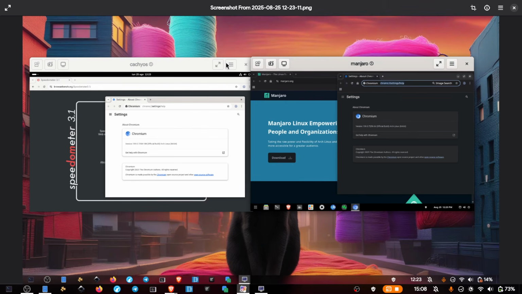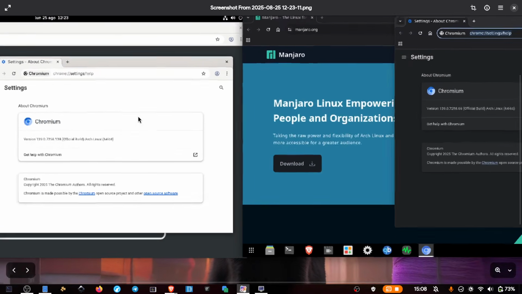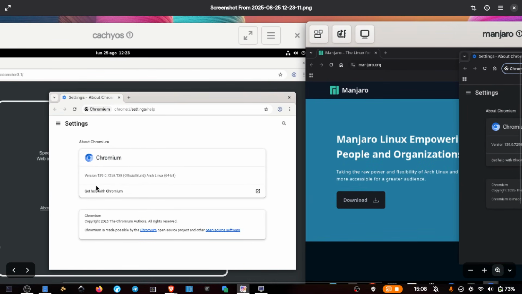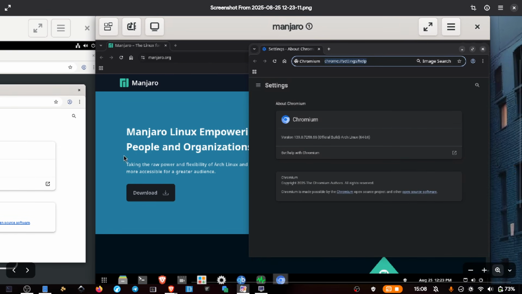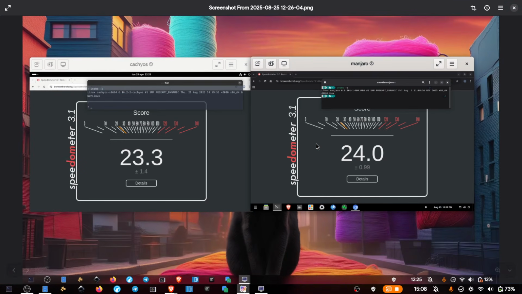And here are some benchmarks that I made. So let's see if CachyOS is really justified over Archlinux or other Archlinux based distros like Manjaro. On the left we have CachyOS with Chromium 139, and here we have an updated Manjaro with Chromium 139 too.